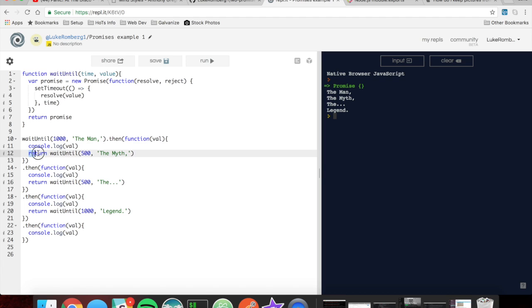Then we say, okay, now return wait until 500. So we're going to say, okay, now that we've run this snippet of code, we're going to do it again. So we have to say return now. So return the value up to here. We're going to return wait until 500 the myth. So we're resetting time and value, running the same thing again. Dot then, so after those are set in place, run this section of code. And we're returning this one more time. So after half a second, everything will go.